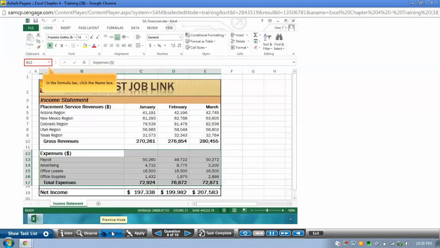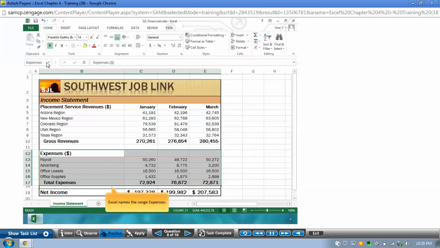In the formula bar, click the Name box. I'm clicking over there. You are ready to type a name for the range. Type Expenses in the Name box. And we are giving the name. Press Enter. To name Expenses to all these cells that are highlighted down below. The whole range of cells will get the name Expenses as soon as I press Enter. Excel names the range Expenses.